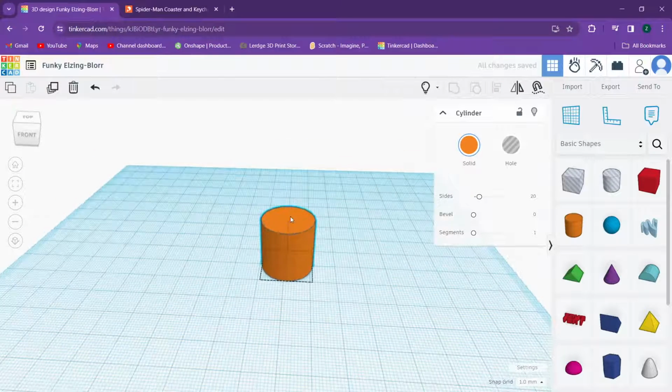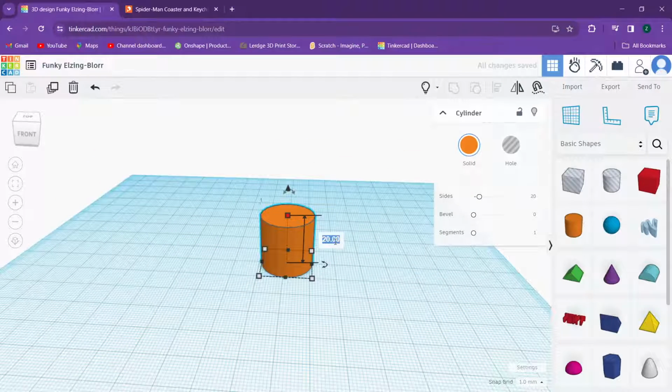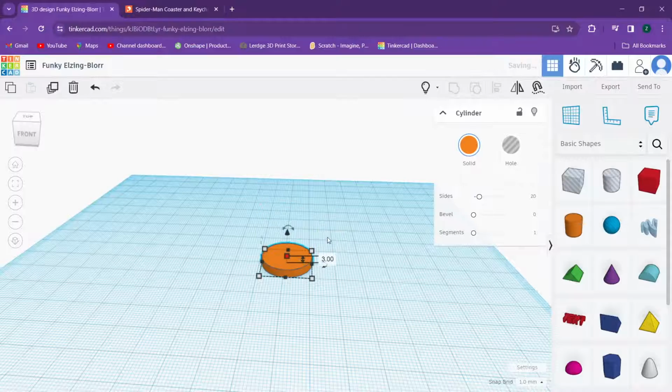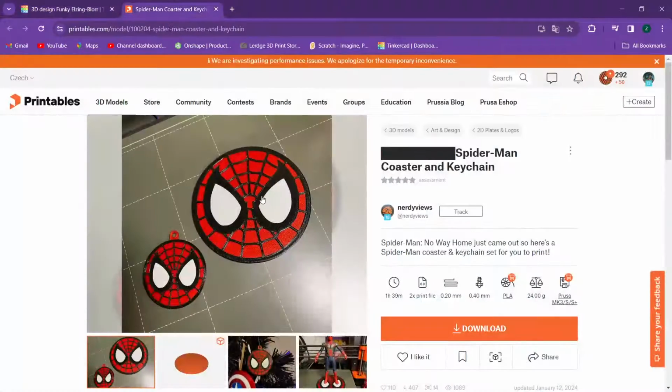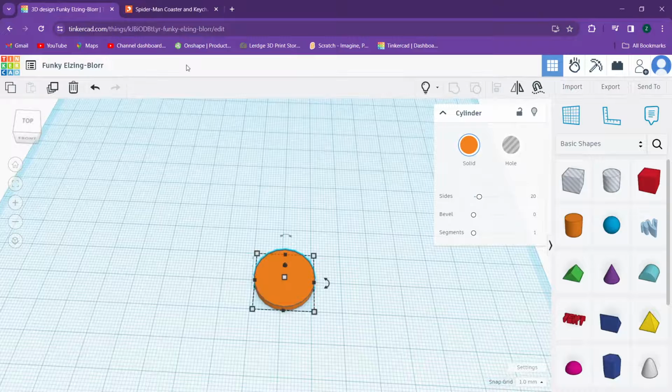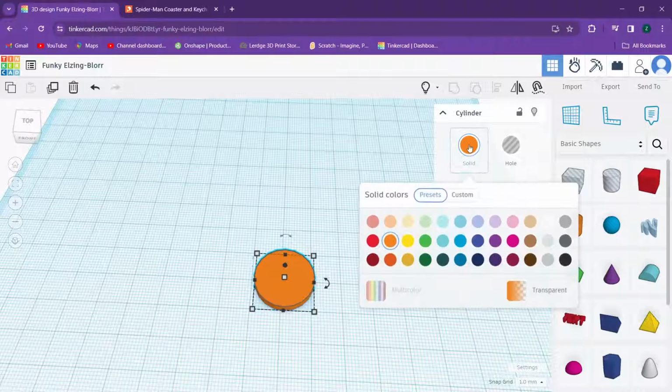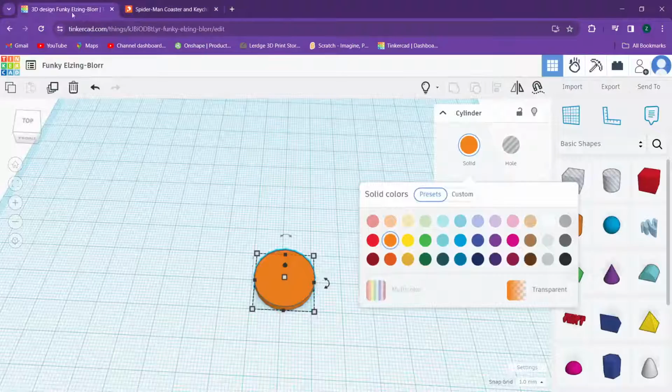So I'm going to start off by making this coaster by making a cylinder that is 3 millimeters thick. This is because I want a nice 3-color effect. As you can see here, we have the white, black, and red. We are going to be wanting something similar for our design. And actually, this piece I think will be the black.